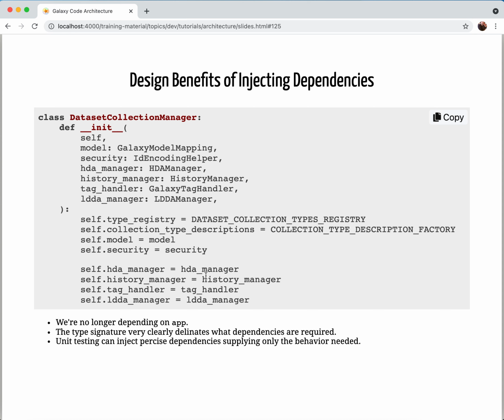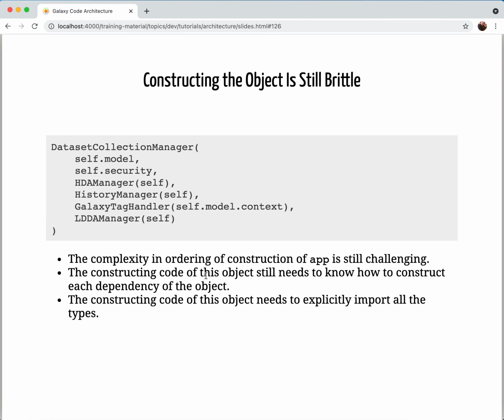This makes unit testing a lot more precise. The typing is a little bit stronger here. We're no longer depending on app. This is fantastic.